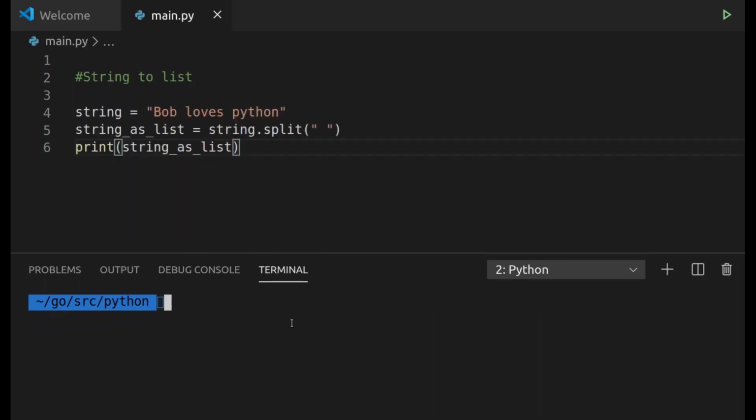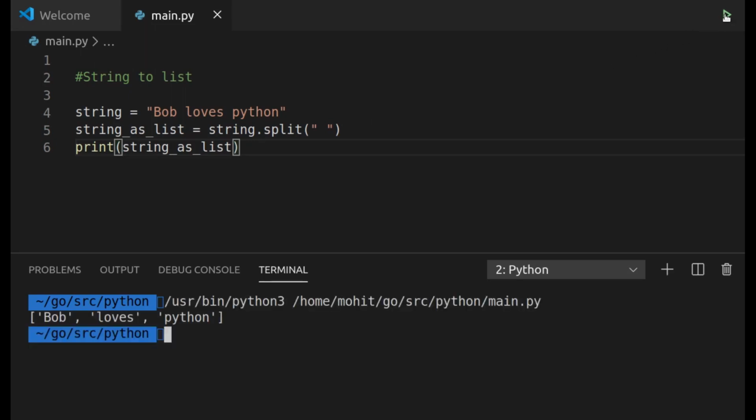Many times we want to convert our string to a list, so we can do it using the split function. In this example, I have taken a string, Bob loves Python. Now we will split it using space, and in the output you can see the list which contains three elements.